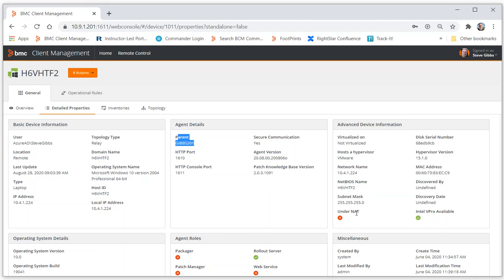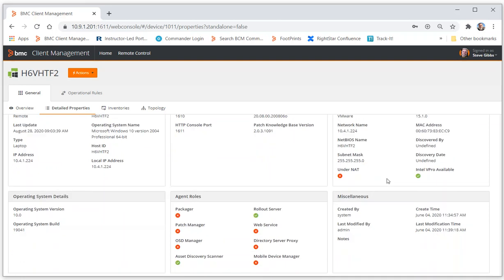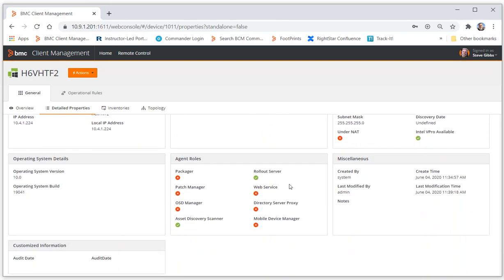Whether or not it's under NAT, which means BMC Client Management has the ability to actually manage devices over the internet. And if it was a NATed address, it would be represented right here. Disk serial number, hypervisor version, all of this data is available. Also, what roles this device has. My device is an asset discovery scanner and a rollout server.